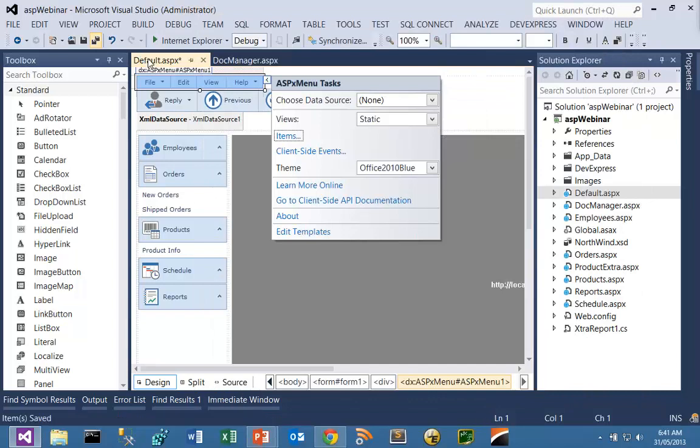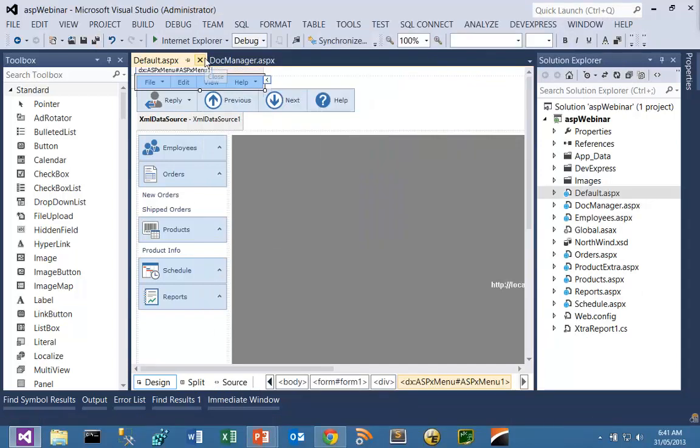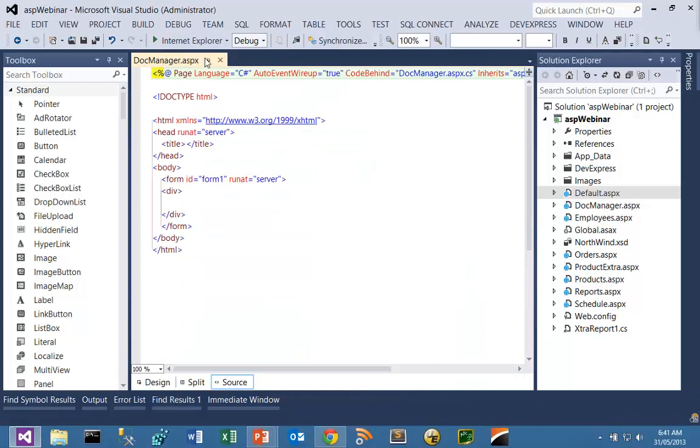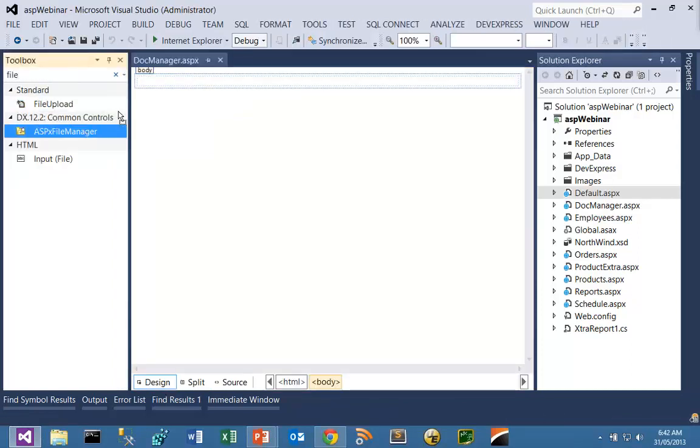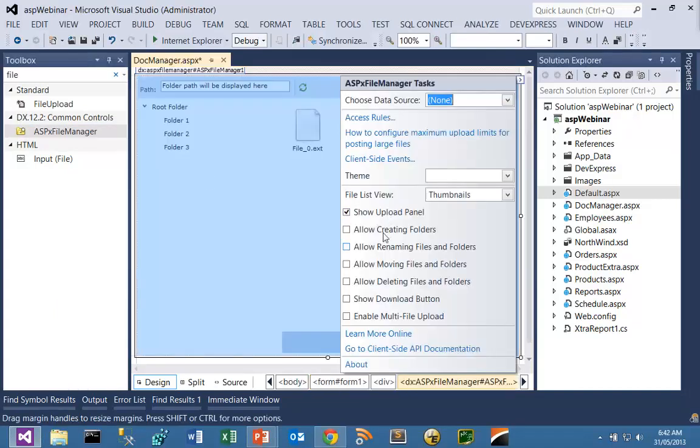So in the doc manager form itself, I'll come through and I'll say show me the file manager control. We can see the ASPX file manager. I'm going to drag that onto my canvas. In the Smart Tag window, I'm going to say I want the user to be able to create folders, rename, move, delete, and show the download button. Now, there's a lot of extra functionality behind here. You can set up access rules to specific folders for specific things. We're going to leave everything straight out of the box and just save those changes.